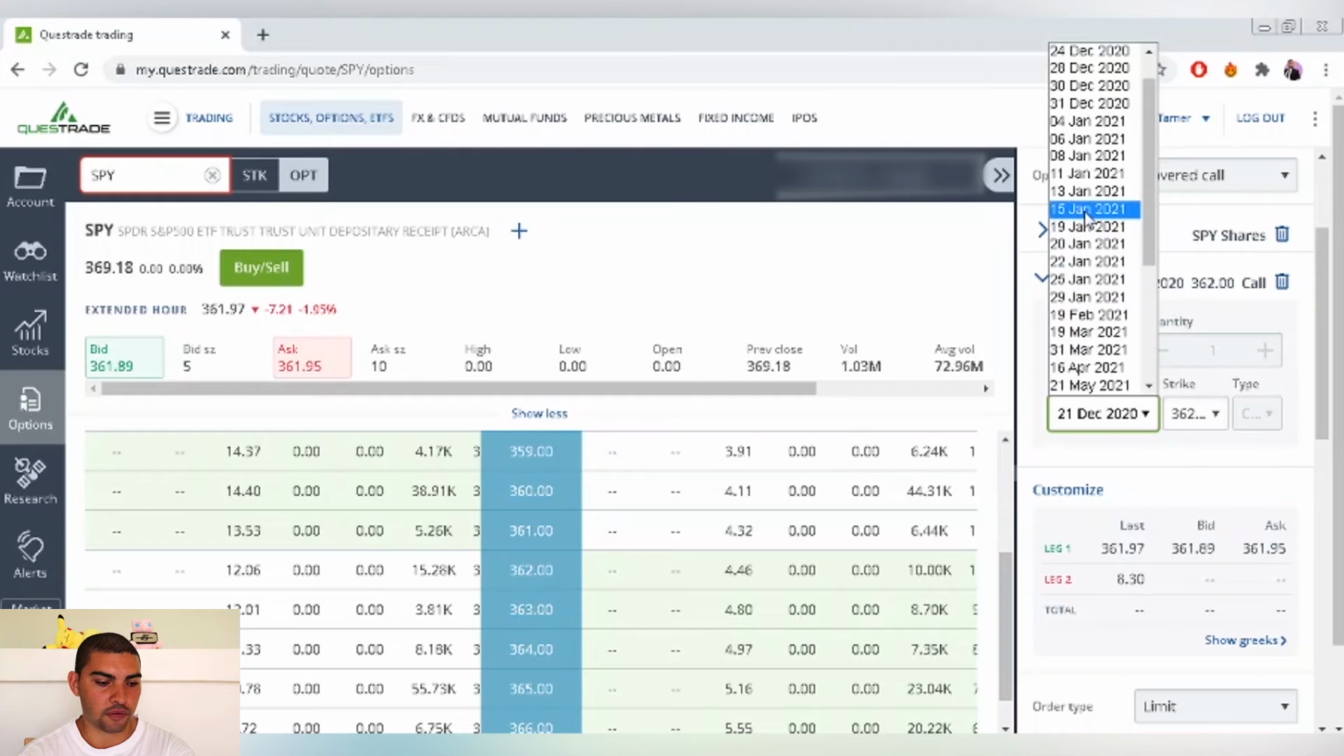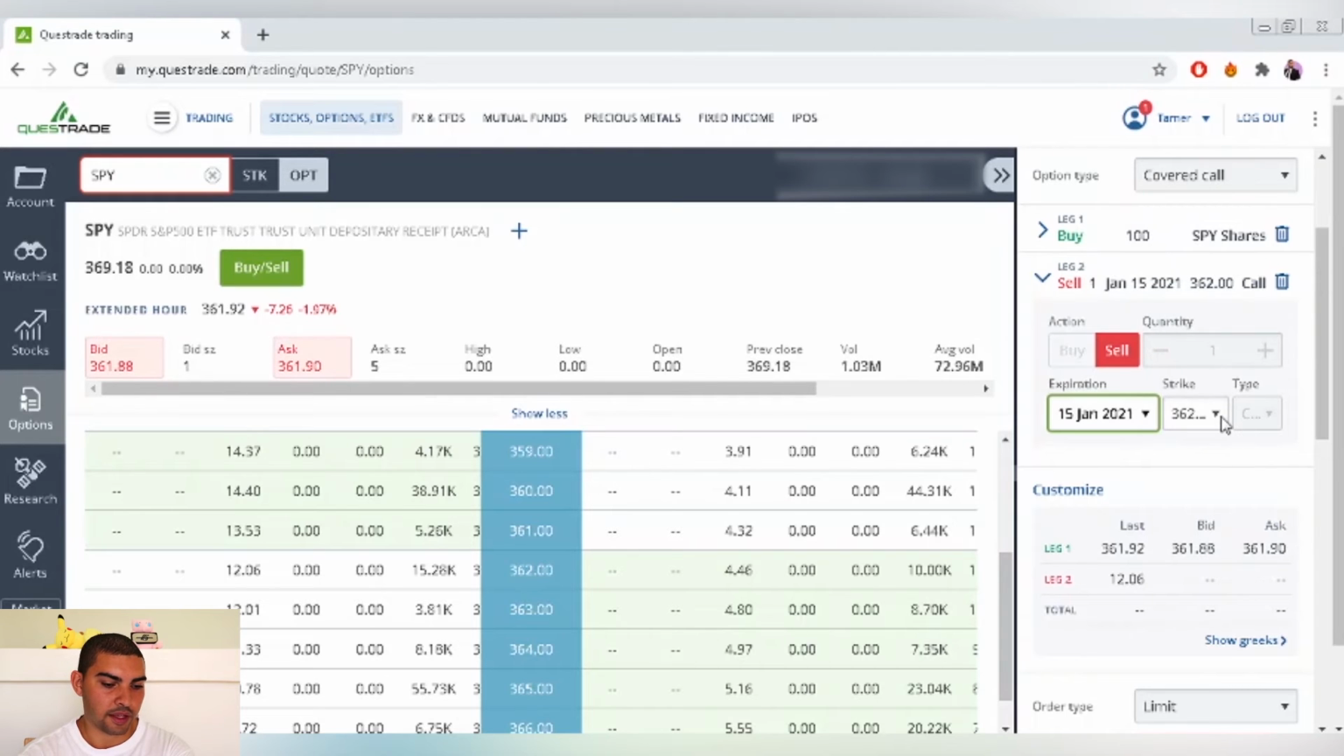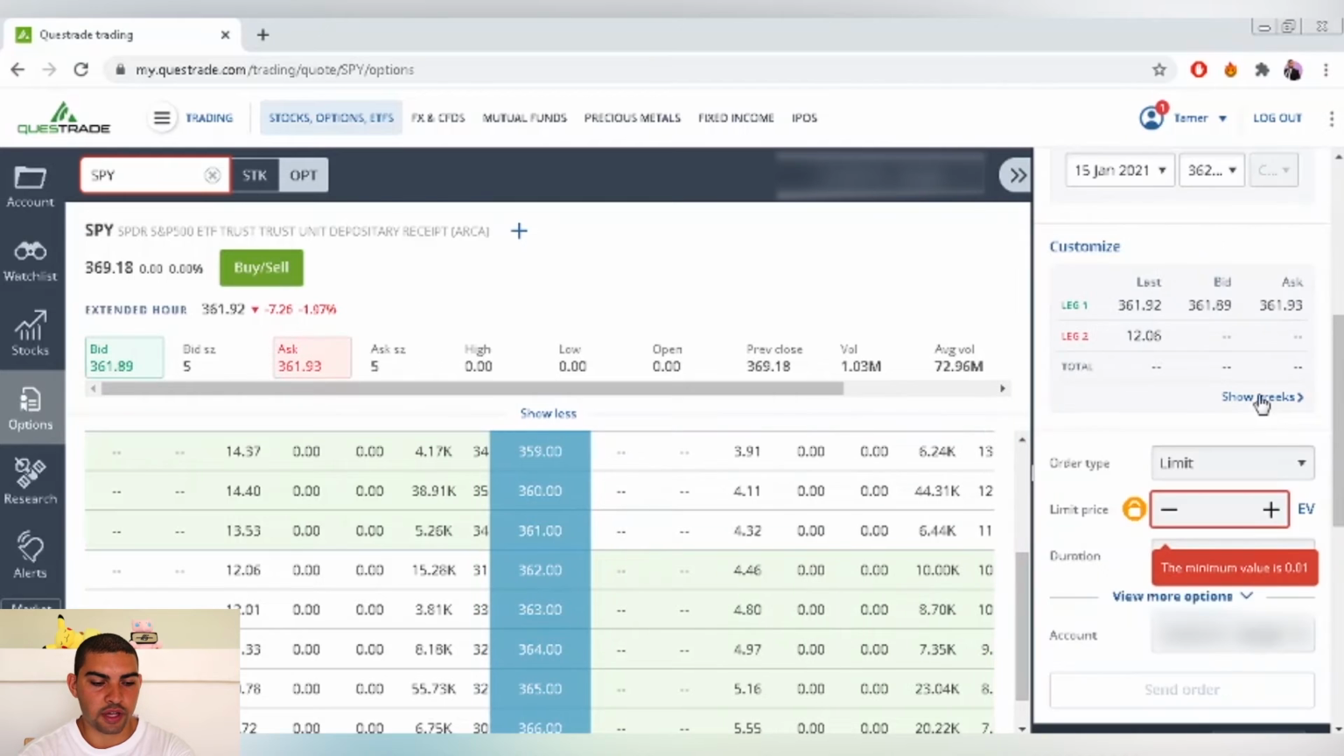And we're just gonna change it to the 15th of January. And strike price, yep, still the same. And after that, in the customize section, it will show you the actual totals. Now it's not showing me the totals because once again, I'm doing this on the pre-market session of Monday and right after the weekend. So usually what it'll do, it'll add up the things for you.